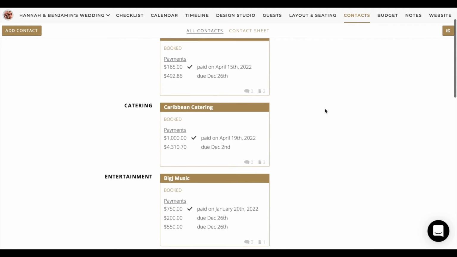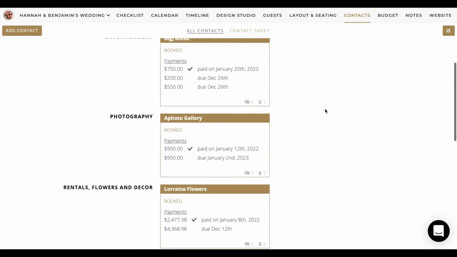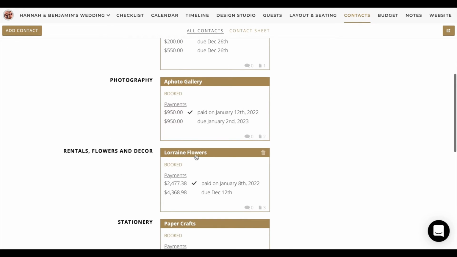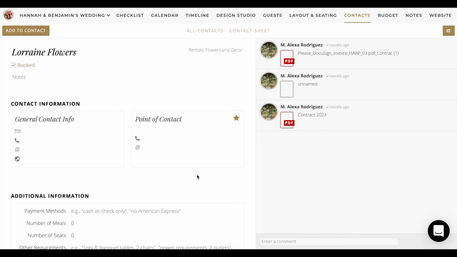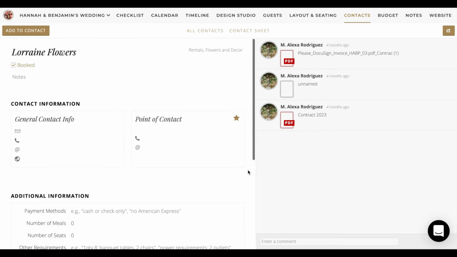Next, let's talk about the contacts. The contacts of your vendors. This is an overall view of them. It shows their payment, when you made the payment, and what you have left remaining. I'm going to click on this one to show you just an overview. So you will add in their general contact information, point of contact information, and on the right hand side, you will see any messages or PDFs that you may have exchanged with that vendor.